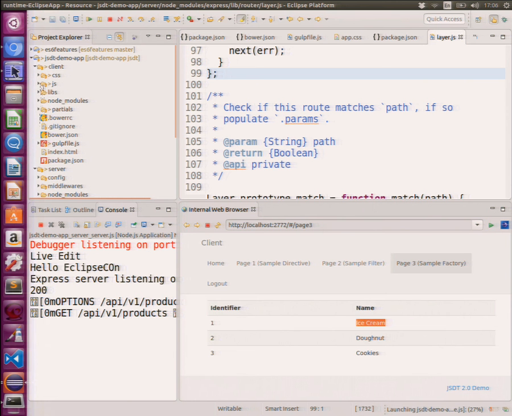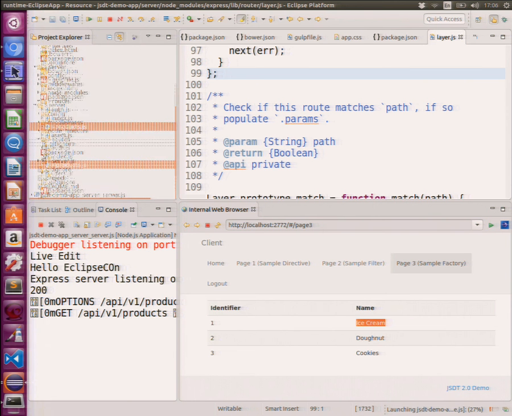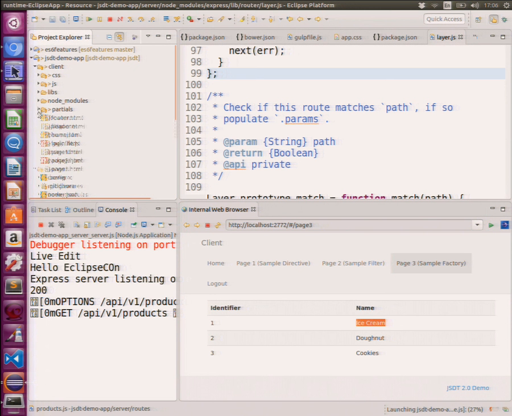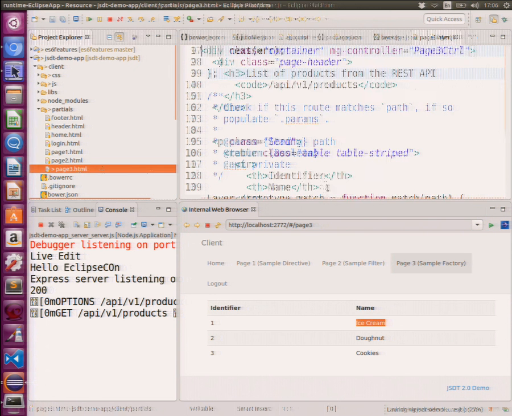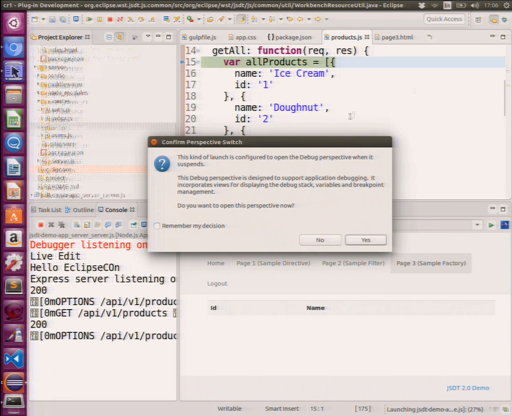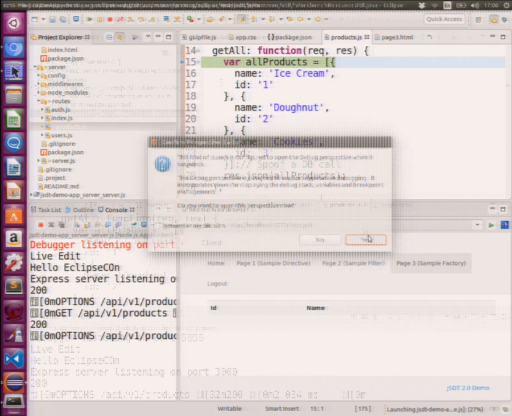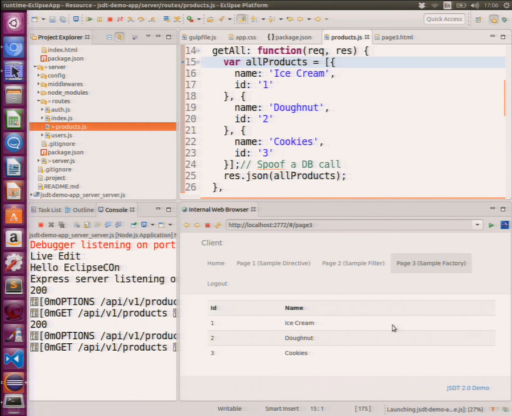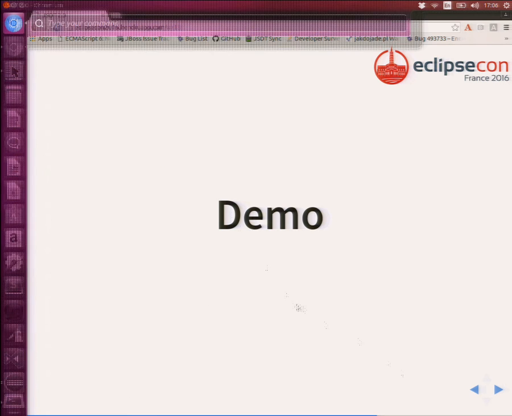And if I want to edit some HTML also, I can do it. So in the client tab, I have partials. Let's say I would like to change identifier to ID. It will work on save. The request will be performed one more time, and it works.